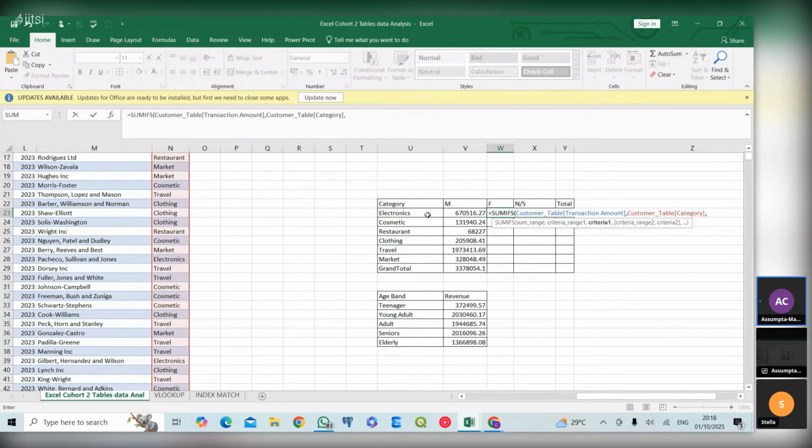The first criteria is electronics, over here. Yes, cosmetic, electronics. Remember I said that it's under the category now. It is under the category, but we are calling it out now. We are bringing it out over here, and this is what we are working with: electronics, cosmetic, restaurants. So after you have called out the criteria range, that's the range. Like this column is the entire range that we are picking out.